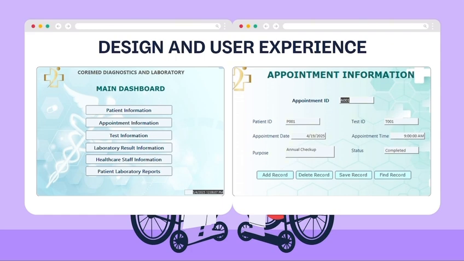For the interface, we used calm, professional color tones, clear fonts like Segoe, Verdana, and Calibri, a consistent layout across all forms, and well-labeled navigation buttons for easy access. This ensures a user-friendly and efficient system for healthcare staff.